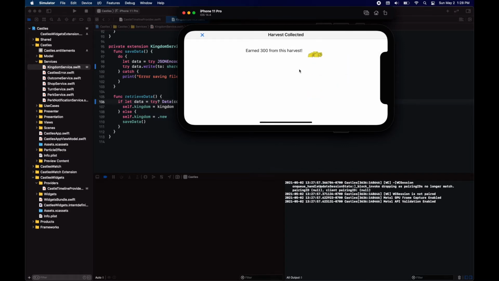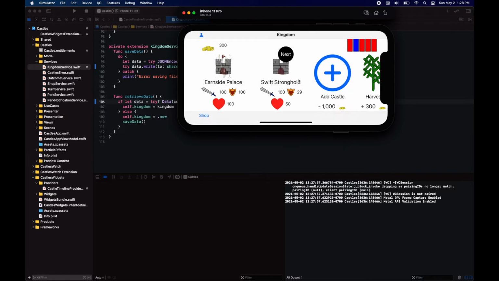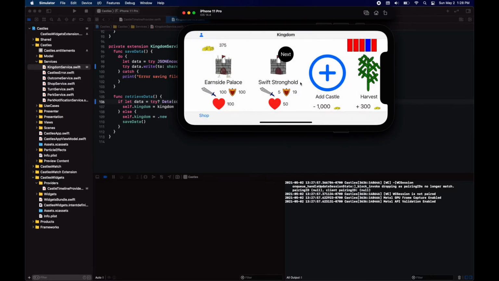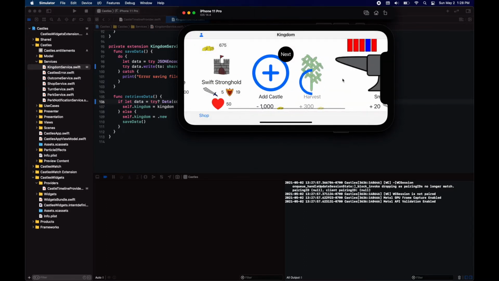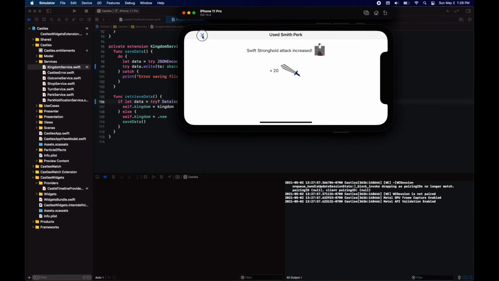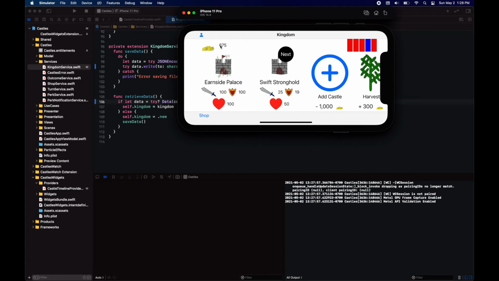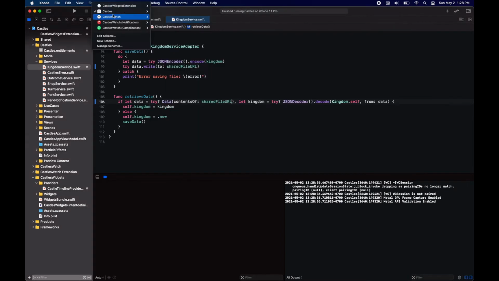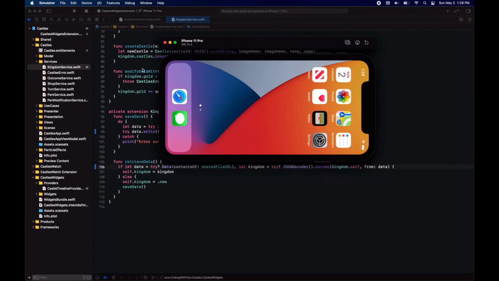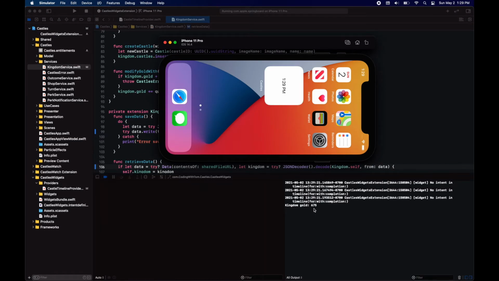Let's perform simple actions to change the amount of gold. And then we will check what happens when we run the widget extension. Now when we run, notice how the gold is what we have in our app. So now we are sharing data.